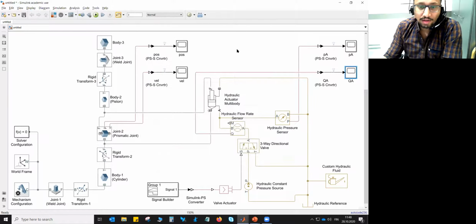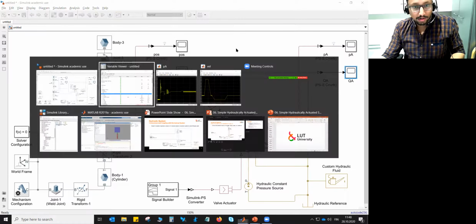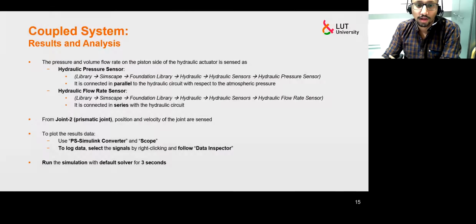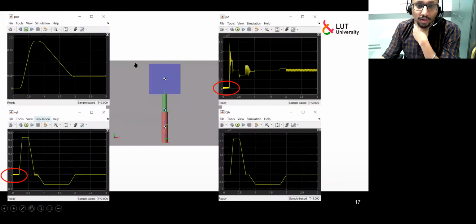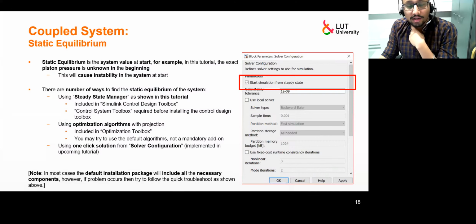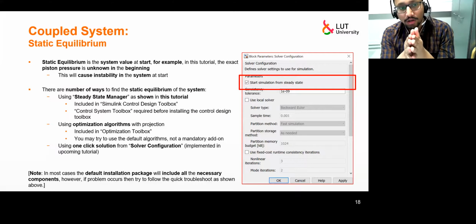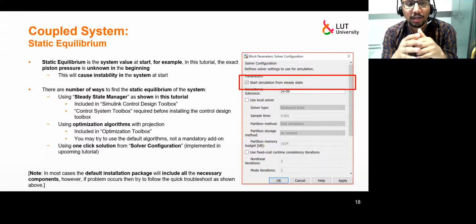So how can we find that value? Let me go back to the slide to give you a brief idea about what I'm trying to say. I already showed you how the circuit and the animation will look, what the plots are, and the regions we need to focus on. Now coming back to the initial condition: when it is not set, we need to set it and find the static equilibrium in the beginning.